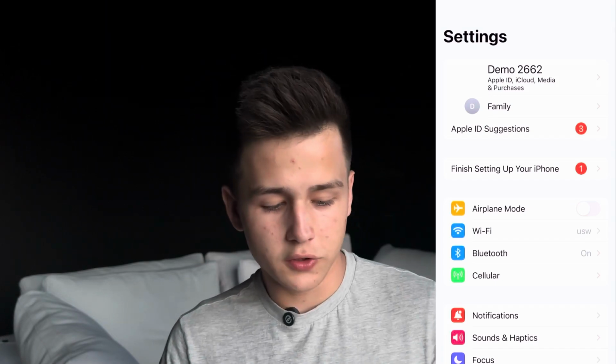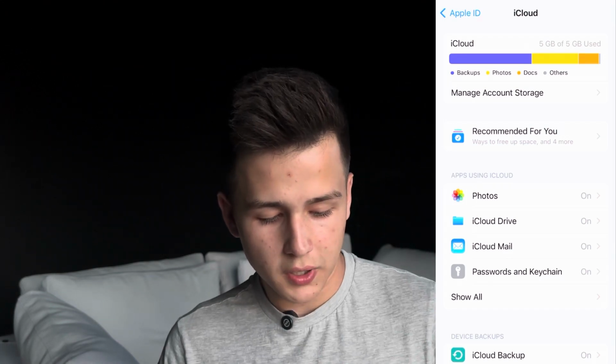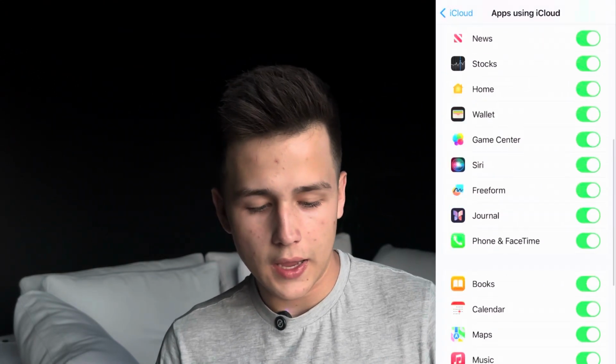How do you downgrade from the latest iOS 18.5 down to iOS 18.4? So in order to do this, the first thing you want to do on your iPhone is just head into settings, then head over to your profile at the top and press on iCloud. And once you're here, just press on show all and just make sure that all these settings here are enabled.